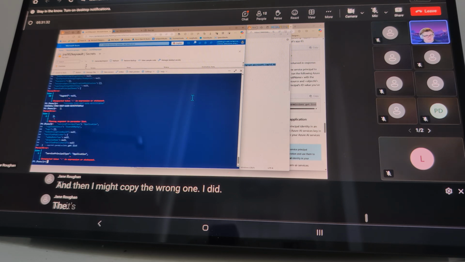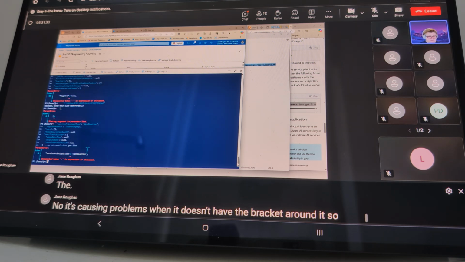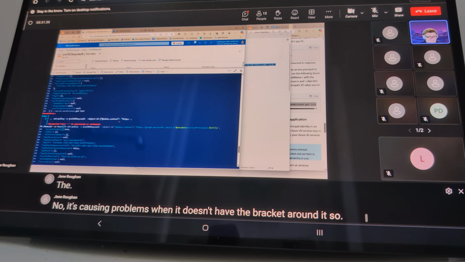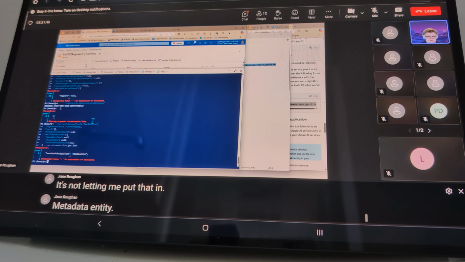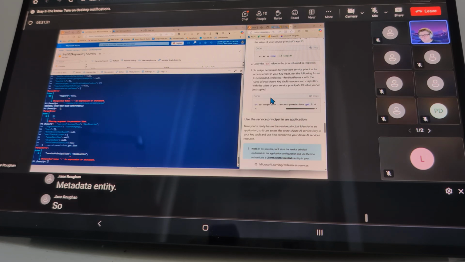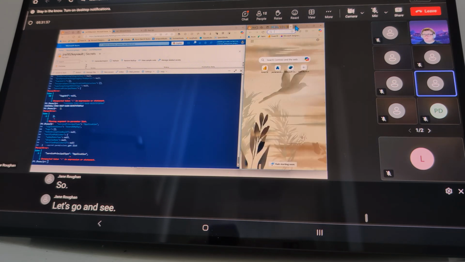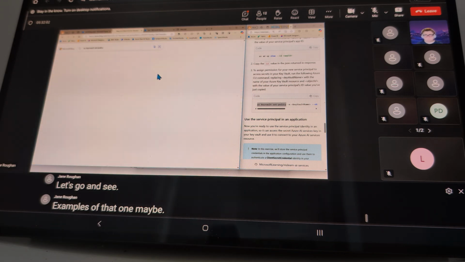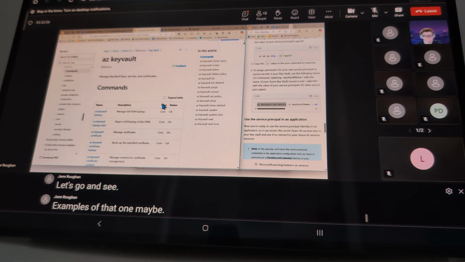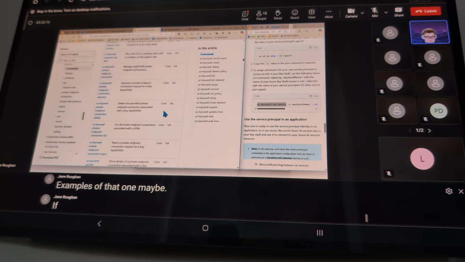No, it's causing problems when it doesn't have the bracket around it. So, yeah, the object ID, it's not letting me put that in. Metadata entity. So, let's go and see example of that one maybe. See if we can find an example.